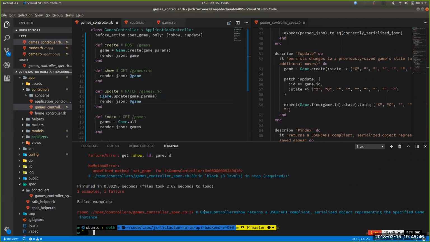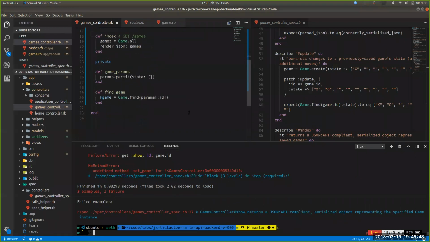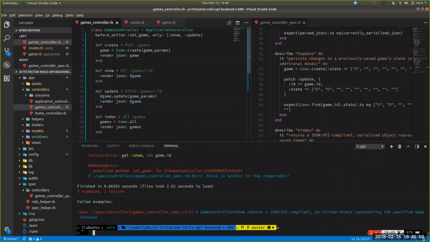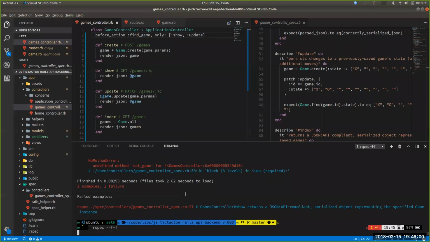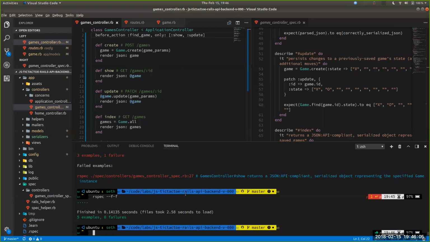Undefined method set game. Oh, it's find game. That's it. Find game. That would change it. All right. That should be it. Yes.